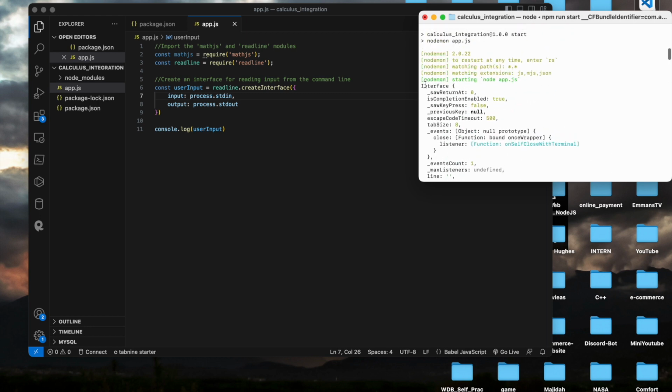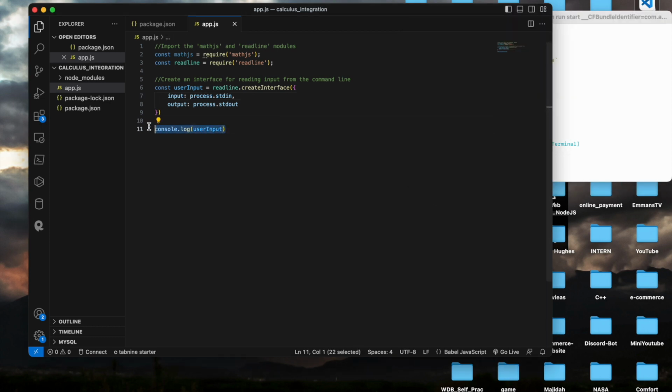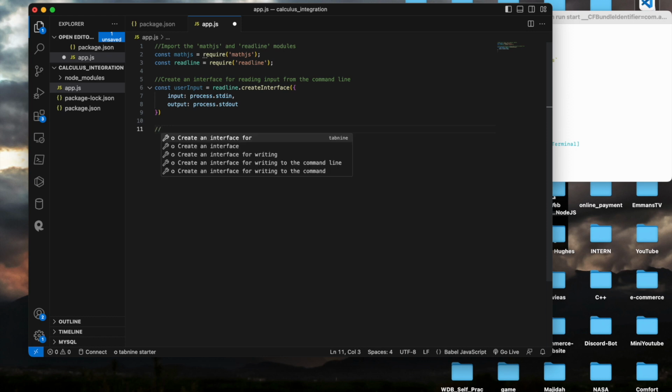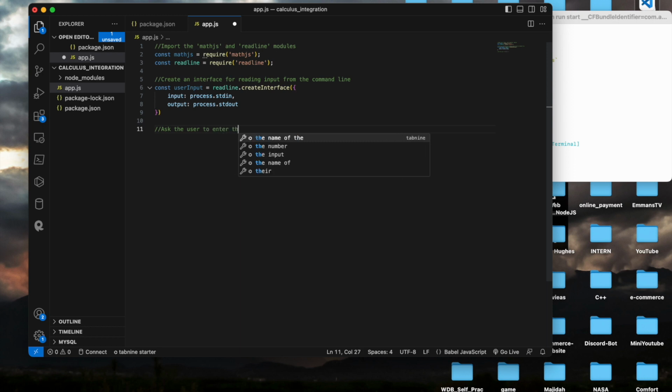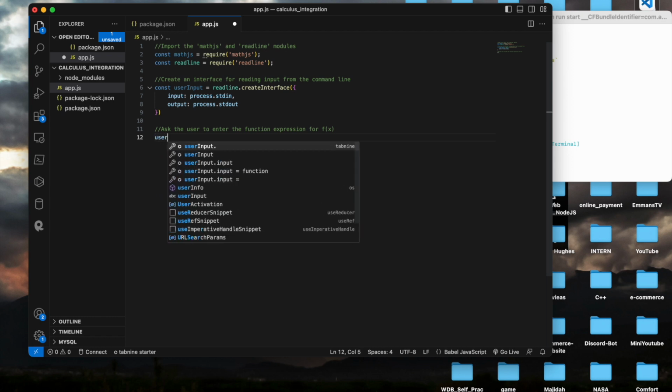Yeah, pretty much, the interface. Okay, we got all this. Okay, objective stuff. Right here, what we want to do is, after asking the user to input a value, ask the user to enter the function expression for f of x, which is going to be user input.